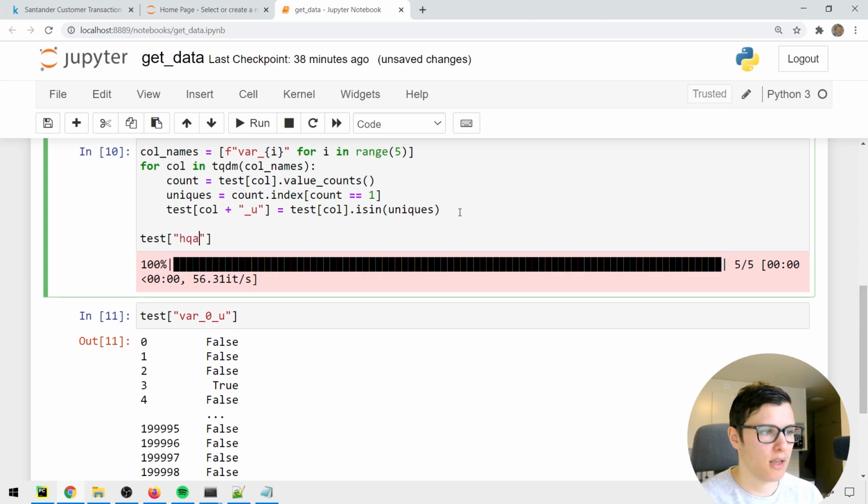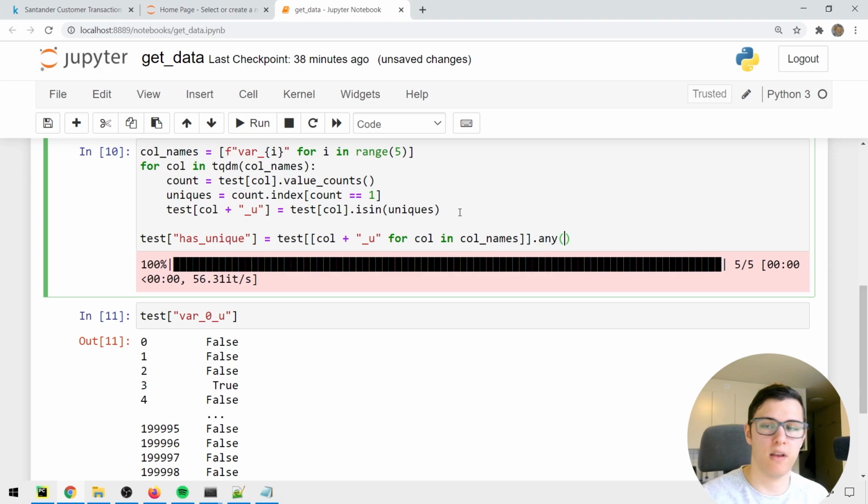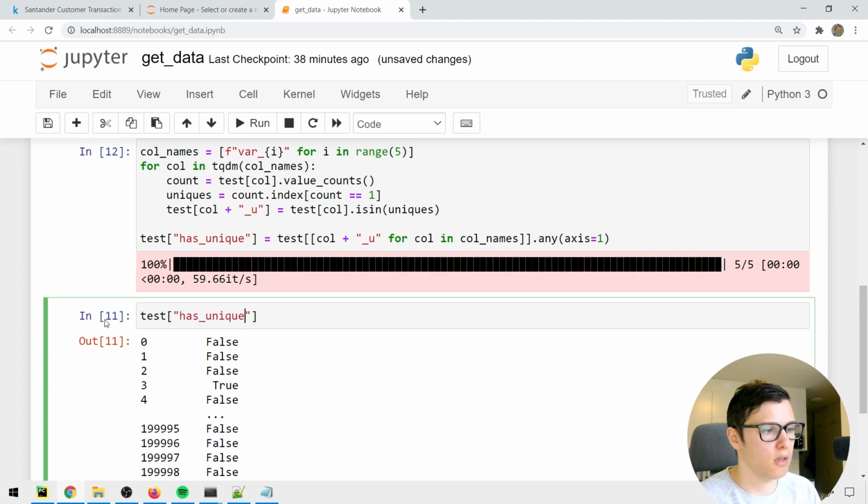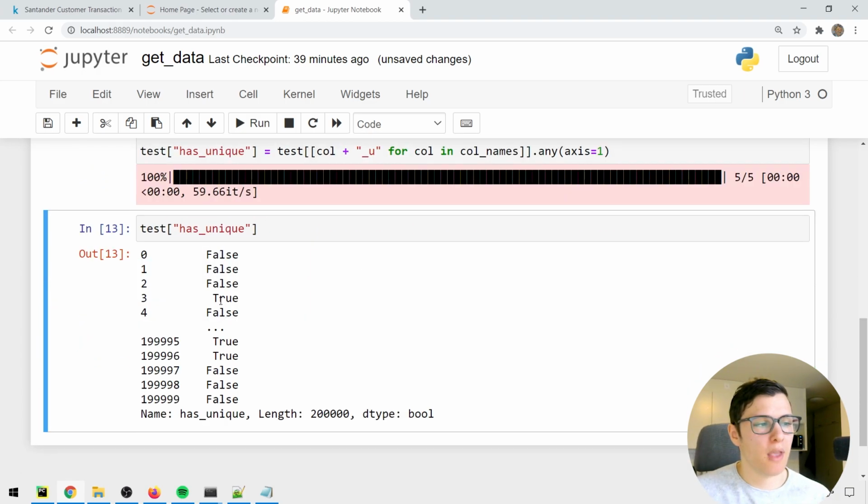So we'll do test has unique. Then we'll do test of column plus underscore u for column in column names. And then at the end we'll do if there was any in axis 1, then we'll say that it has a unique one, right? So how we take out the real samples is that at least one of them should have a unique value in any of the features. All right, so let's check if that works, and then has unique. All right, so now we have the ones that were unique, the unique examples.